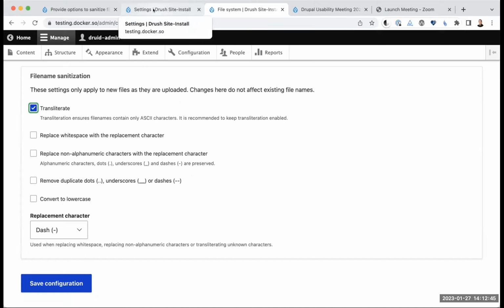Okay, so the question is, should we replace everything with a single character, typically a dash, but it's configurable? Should we replace everything with the same character, or should we replace spaces with one character and things like dots and semicolons with another character?